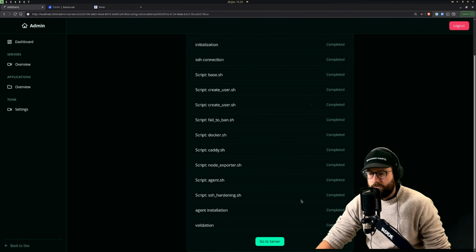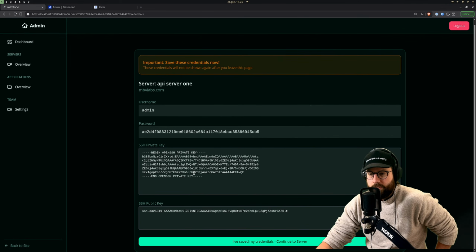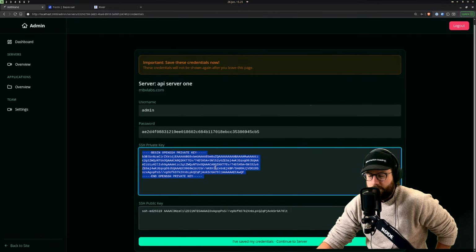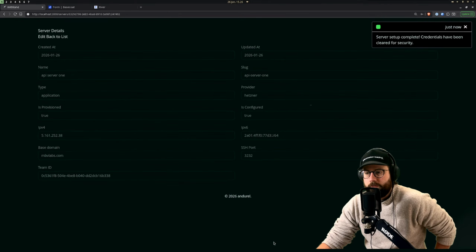and we can see now that it's running. Then we go to the server, and we are met with this screen right here, which is the SSH key we created for the customer, the username, the password, and the public key. So right now you can grab this key here and SSH into the server and do basically whatever you want. Right, when I click, I have saved my credentials. We delete the customer ones, so we don't store them, and then we have the server here.